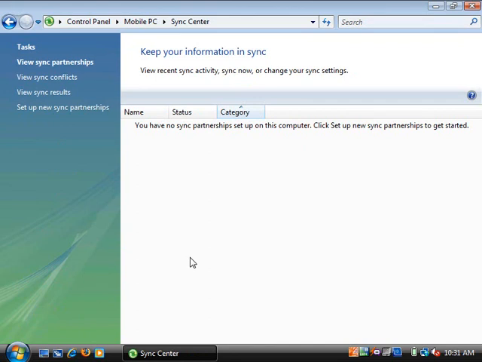Now, firstly, in order for you to have the ability to work with offline files, you must be running any of the Windows Vista editions with the exception of the Starter and Home versions. Secondly, although it's probably an obvious one, you do need to have a network or remote resource that you want to synchronize with. You see, by default, we don't have any sync partnerships defined. So I'm going to quickly go and set up a network share here so we can see this in action.